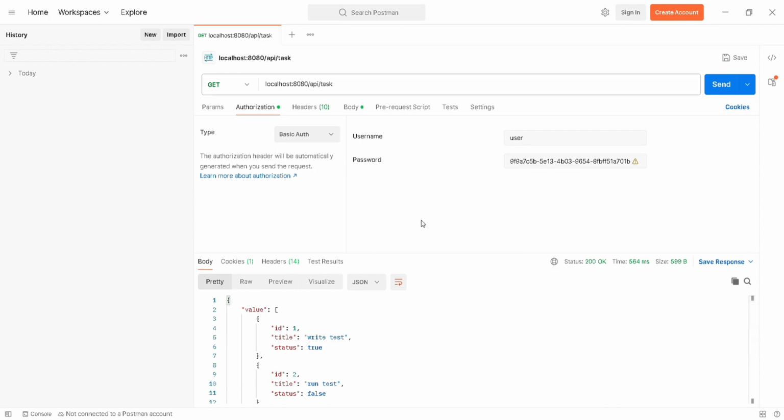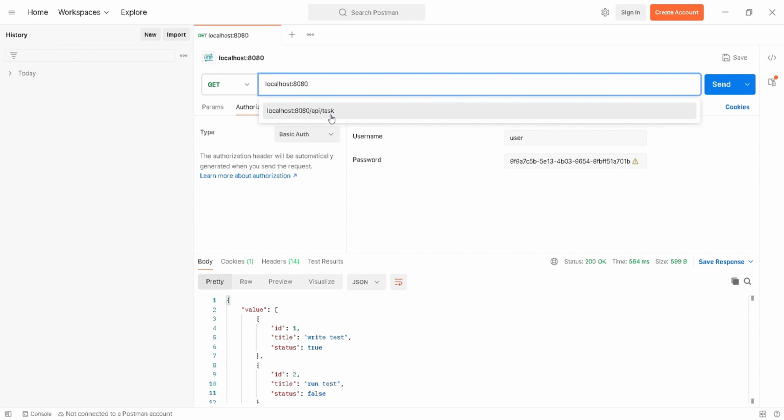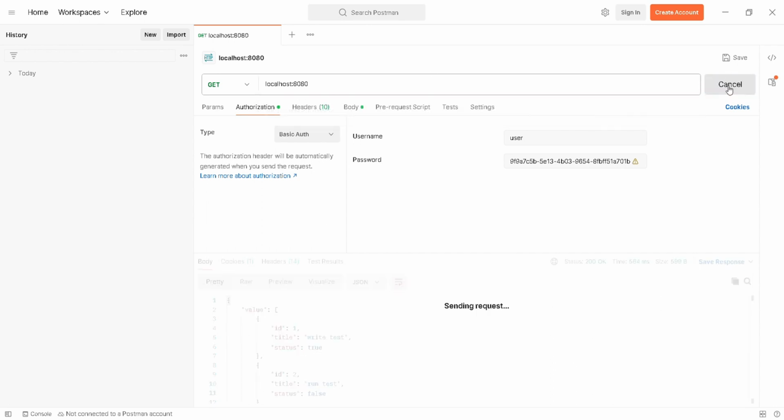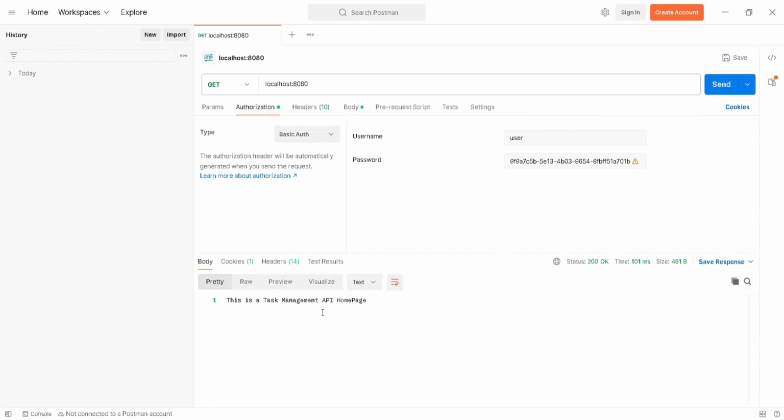So if we access it, then it is this is a task management API home page. So this is what we actually implemented. So right now what we want to do is, we want the user to be able to access this page without this username and password. Although this is not a requirement, it does not happen in an API, but for testing purposes, or for a use case, we want to implement it.